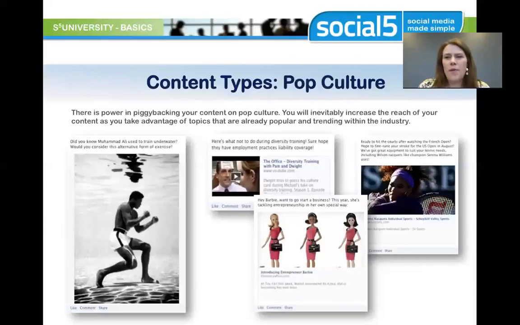There are so many pop culture opportunities to reach out to, and they really act as touch points in our community. They'll increase the reach of your content if you take advantage of topics that are popular and trending. We've got some stuff about entrepreneur Barbie, and stuff about tennis that's going on. Whatever happens to be happening in pop culture right now, maybe there's a big movie coming out, anything that might relate to your business or could be fun.